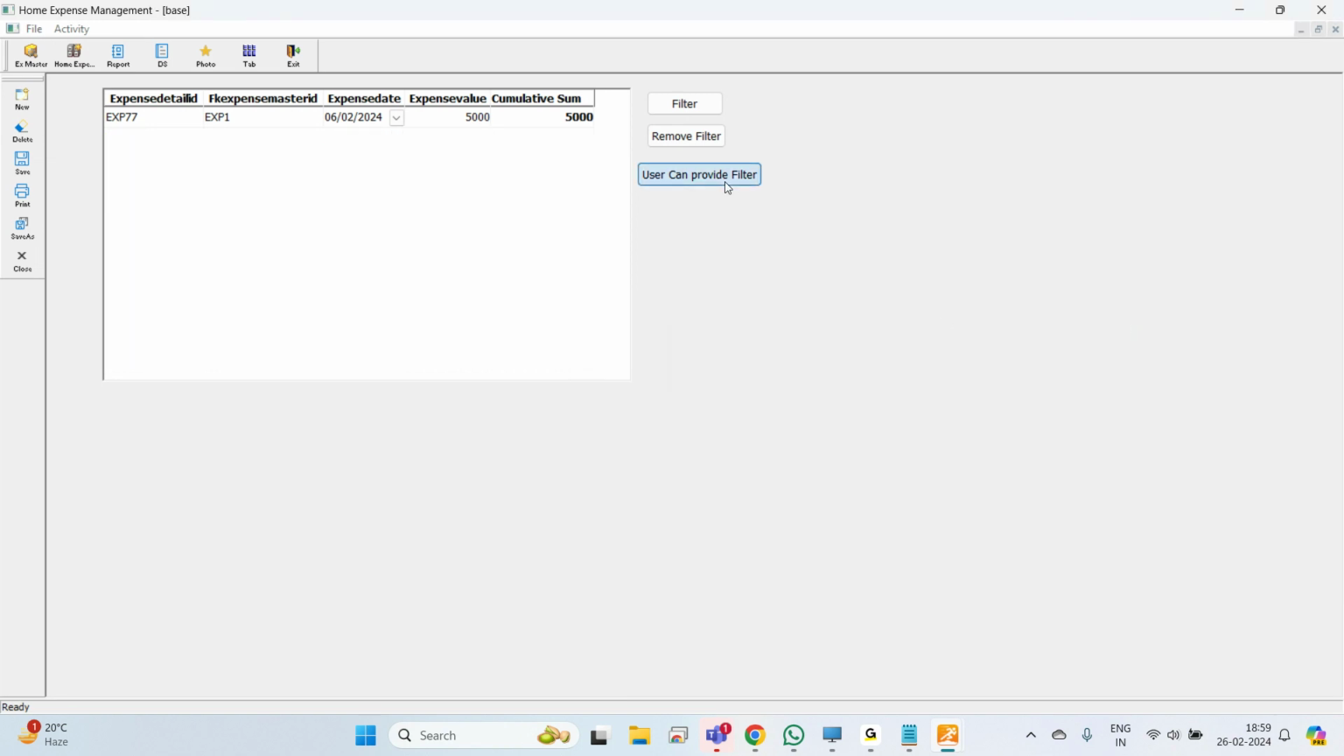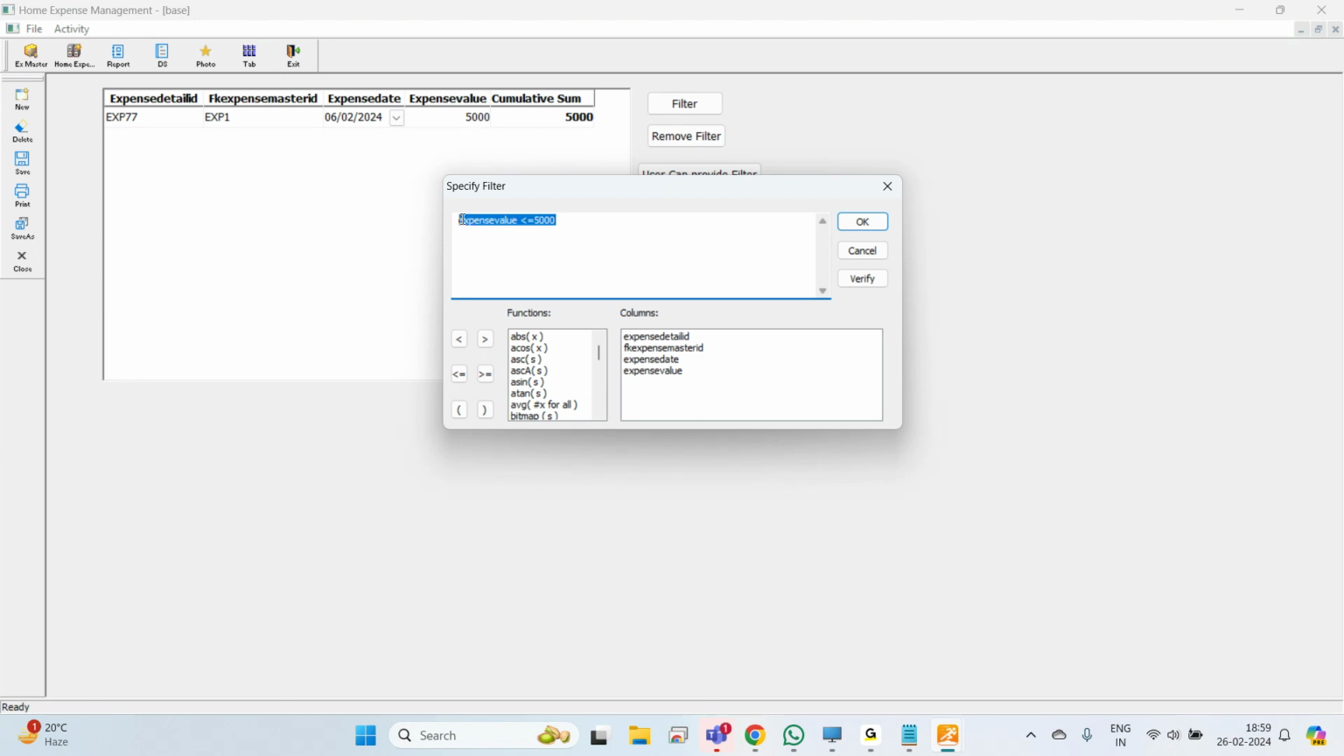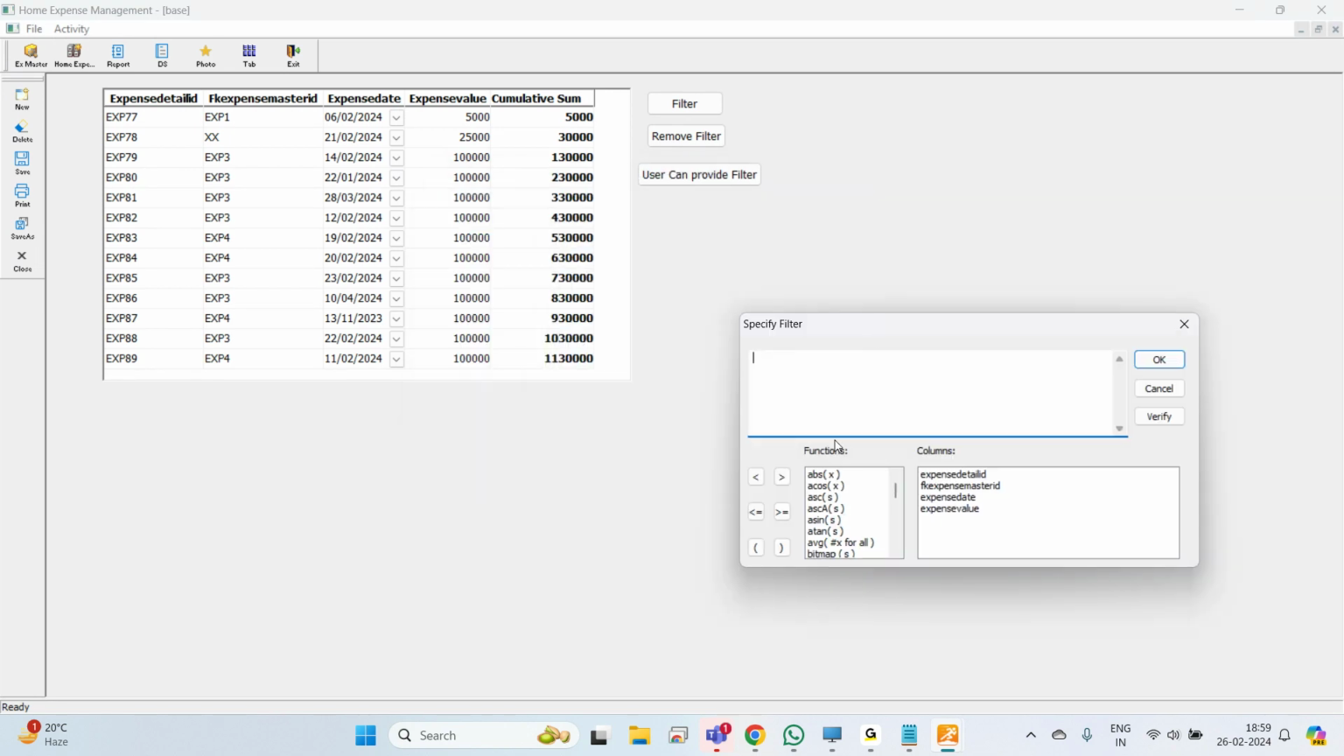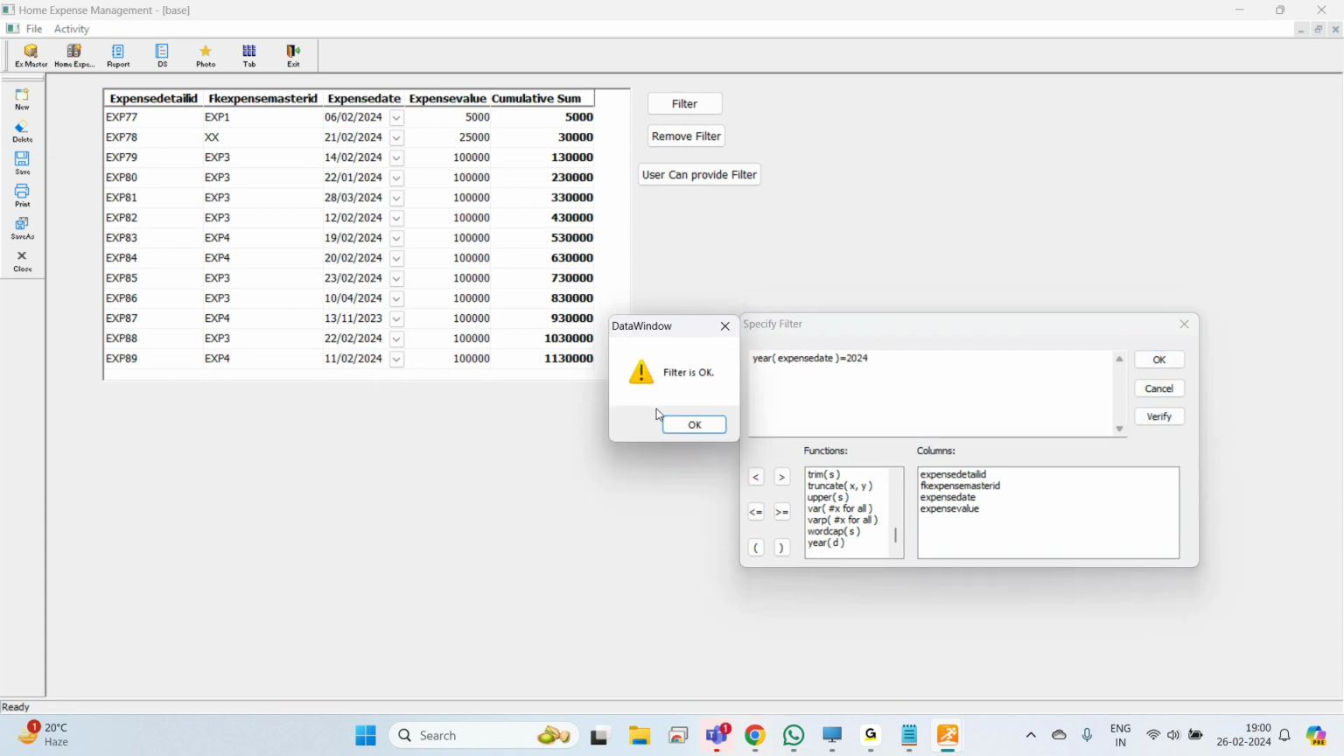Next time if you look, the same filter will be available for you, but after removing, that filter will not be available for you. So you can use this type of functions if you want. Year of expense date equal to 2024, verify. Yes.